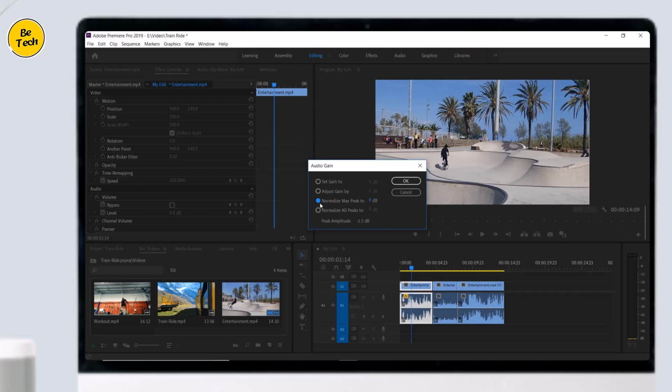For example, if the peak is minus 3 decibels and it is normalized to minus 1, the gain would be adjusted by minus 2. If multiple clips are selected, the clip with the max peak will be adjusted to the set value and all the other clips will be adjusted by the same amount, preserving their relative gain difference.